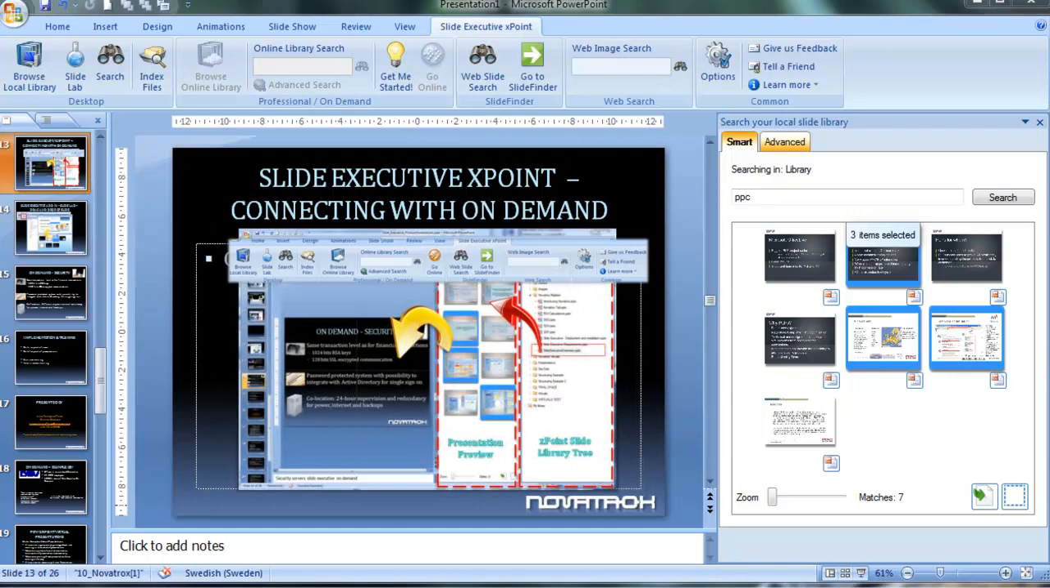So this is the end of this lesson. I'll show the slide lab in a separate lesson afterwards. But this lesson should be enough for you to get started with Slide Executive xPoint, the desktop part, and save lots of time in your everyday work.